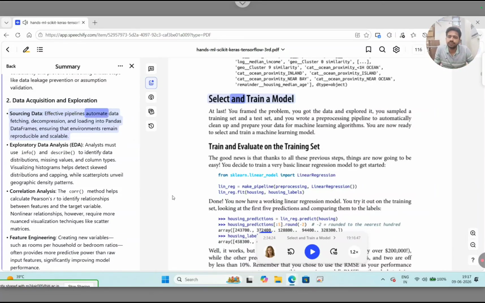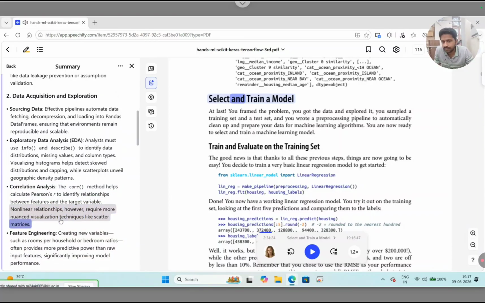2. Data acquisition and exploration. Sourcing data. Effective pipelines automate data fetching, decompression, and loading into pandas data frames, ensuring that environments remain reproducible and scalable. Exploratory data analysis. Analysts must use info and describe to identify data distributions, missing values, and column types. Visualizing histograms helps detect skewed distributions and capping, while scatterplots unveil geographic density patterns. Correlation analysis helps calculate Pearson's r to identify relationships between features and the target variable. Nonlinear relationships, however, require more nuanced visualization techniques like scatter matrices.